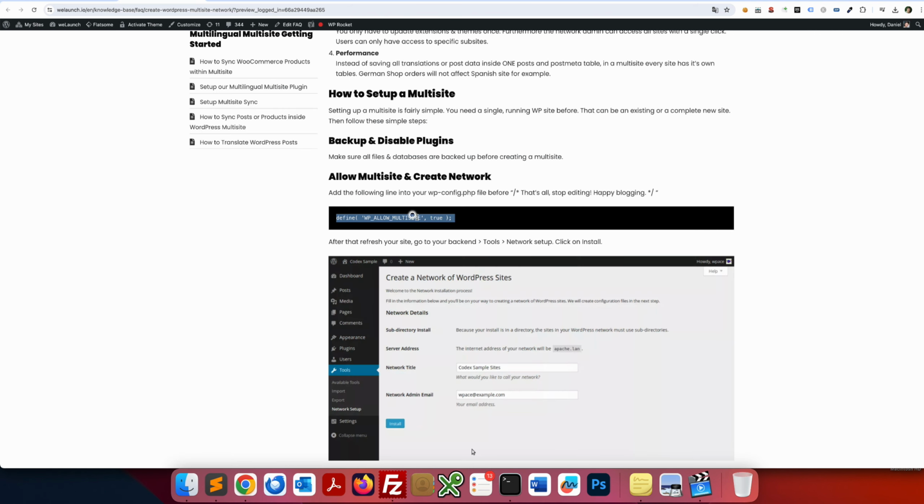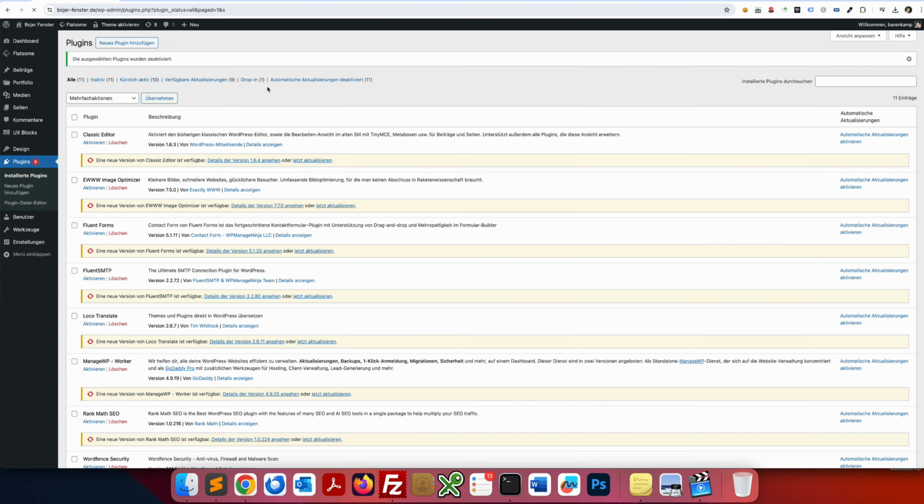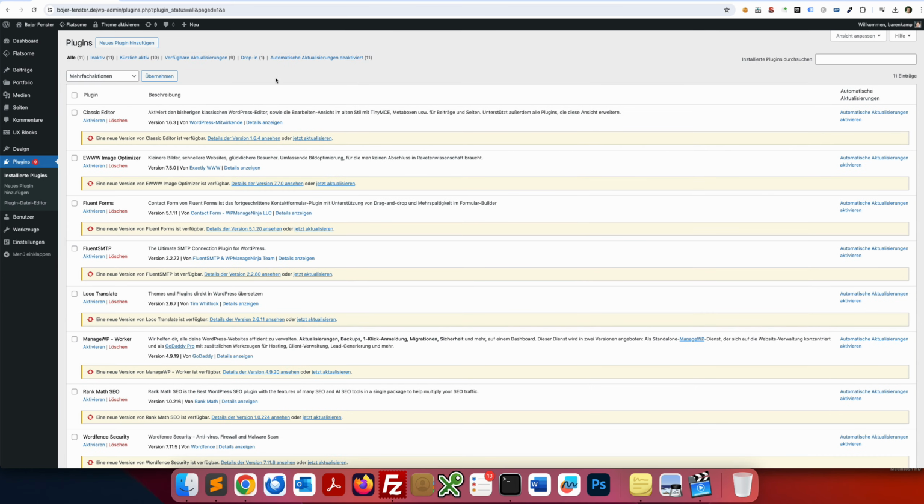The next step is to add a code line into the wp-config PHP file. So I'm going to open my code editor. You cannot see it because, of course, it contains some security codes and so on. So I'm just adding the code line here and saving it into the wp-config file. Then I upload it via FTP to the site and went back to the website.